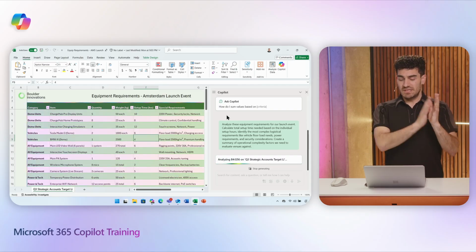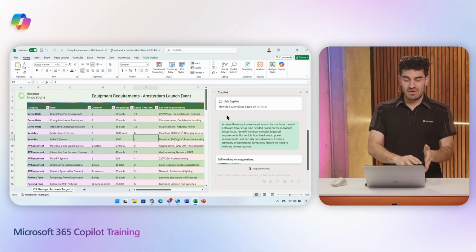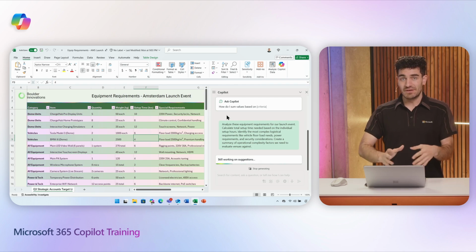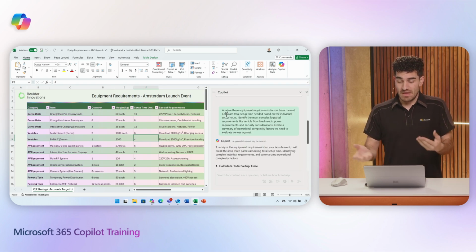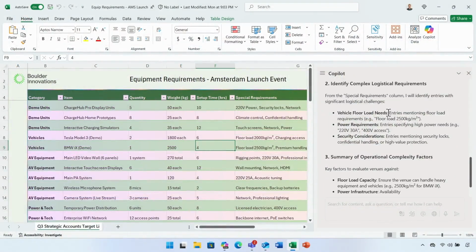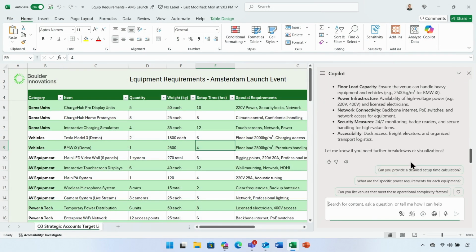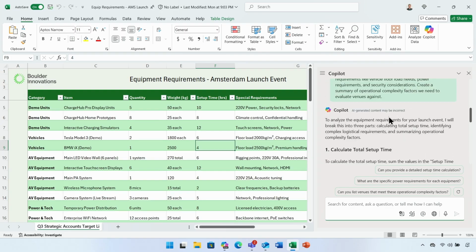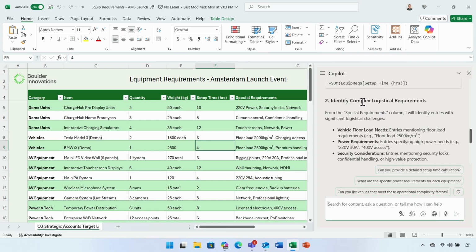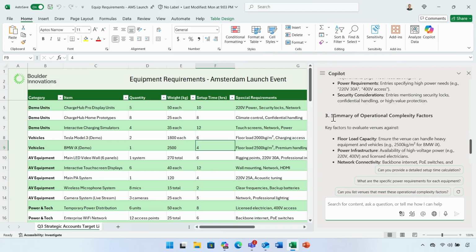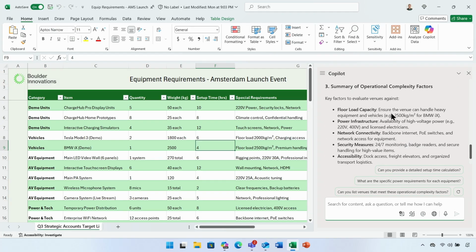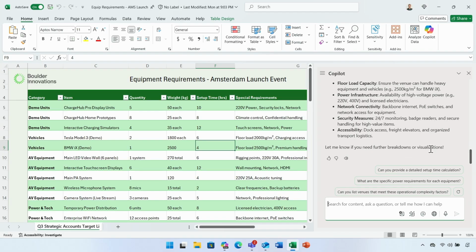So Copilot's going to intelligently understand these different columns. You can see now they're highlighted with this kind of purple hue, letting us know that Copilot is engaging with this data. And here it goes. You'll see it's telling us the steps by which to do it. I'll need to calculate total setup time, identify complex logistical requirements, and here is the summary of those factors. Here's the power that we are going to need for any venue, the floor load capacity, network connectivity, security measures, accessibility, and more. And look, I'm even being shown some suggested follow-up questions.